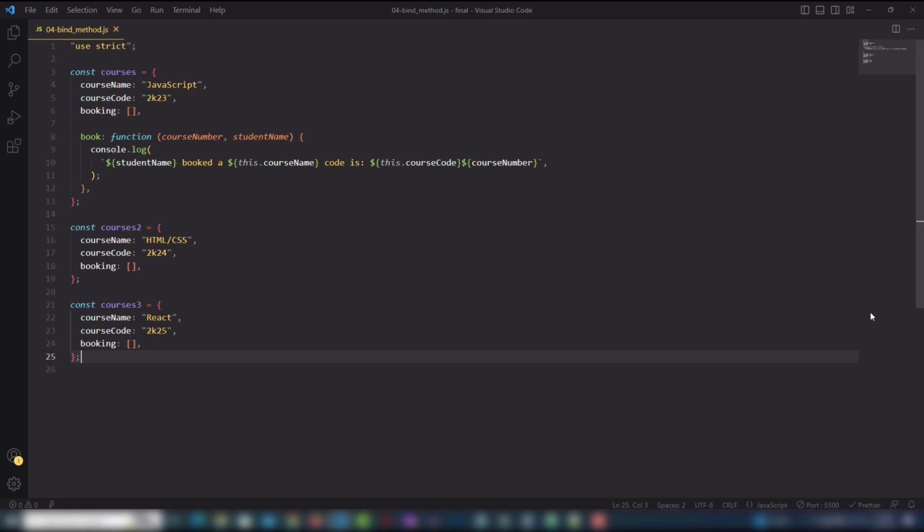Hey guys, let's look at the bind method. It is very important and very helpful to use inside JavaScript. Let me give you an example of how you can use the bind method. First of all, this is normal code that I have used earlier, but this time I'm going to show you how you can use the same code with the bind method. Also, I will give you an example of how to use that on an event now.